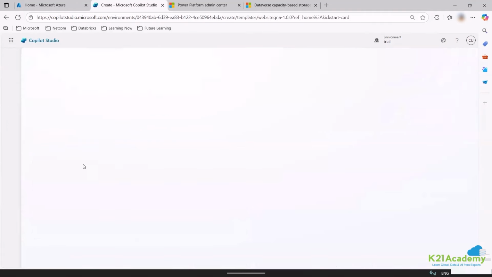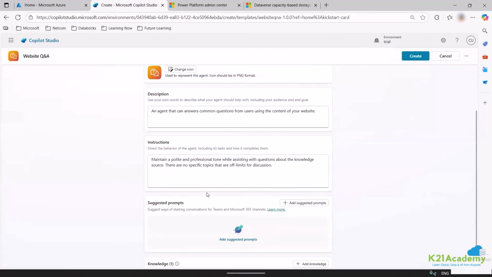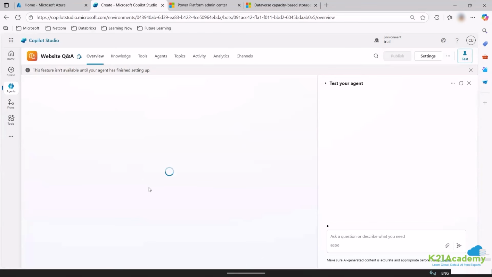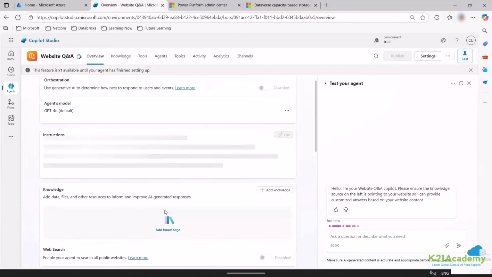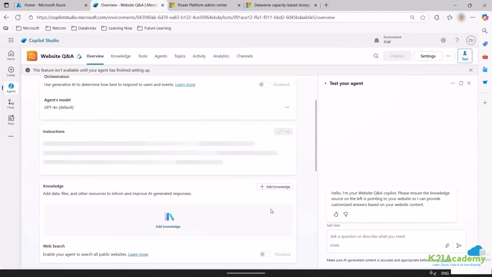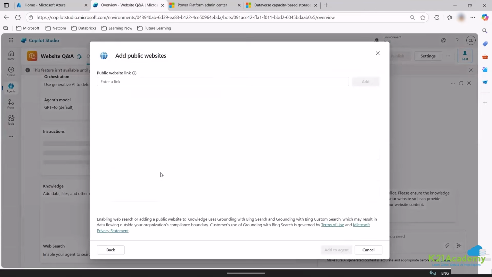Let me use the website Q&A option from them directly. I'll go ahead with this to create a website Q&A. I've just set up the bot. Just to show you what this is, we can check. If you want to add a knowledge base, we can add a knowledge base. So now let me add a knowledge base. Let me add a public website and let me go to MS Learn.